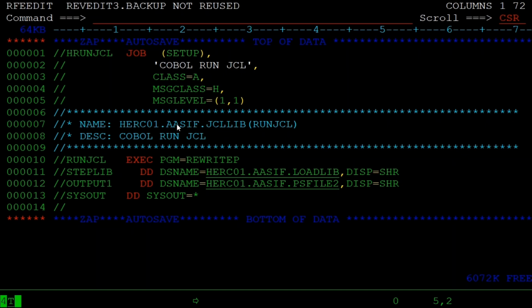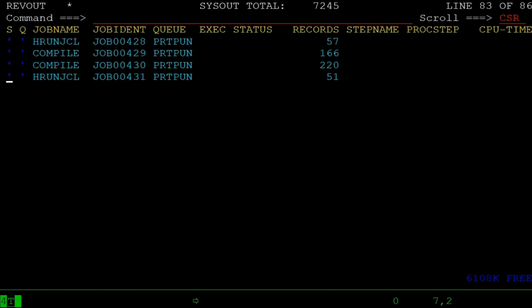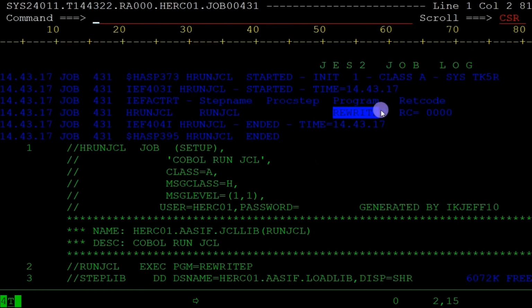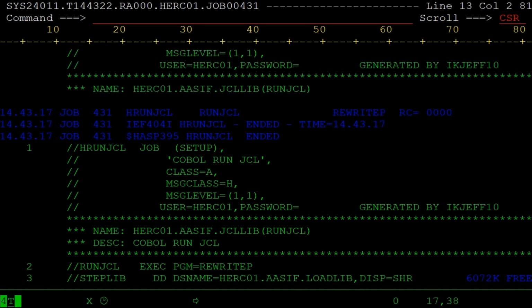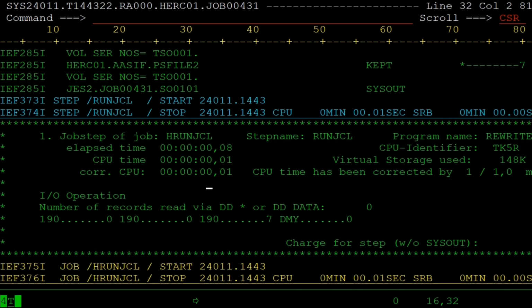So this is the run JCL we have. This is the load library, this is the program name, load library, and the output file which we are going to update for employee 403. Submit the job. Job has been submitted. Let's go to the spool. The run JCL ran fine with return code 00. Let's see the output file.